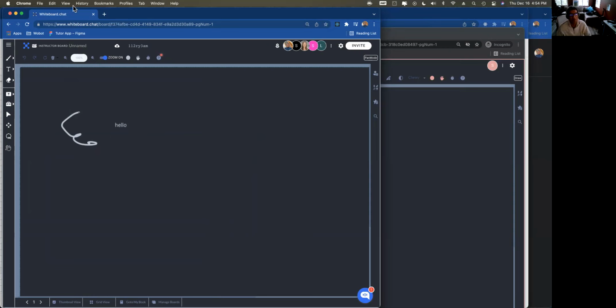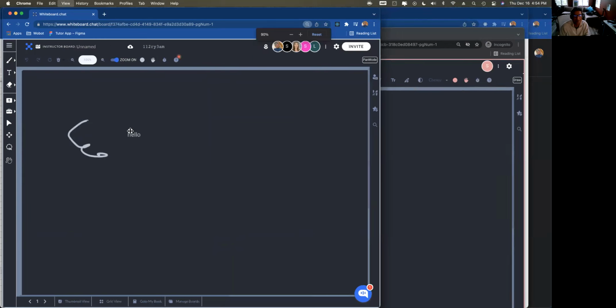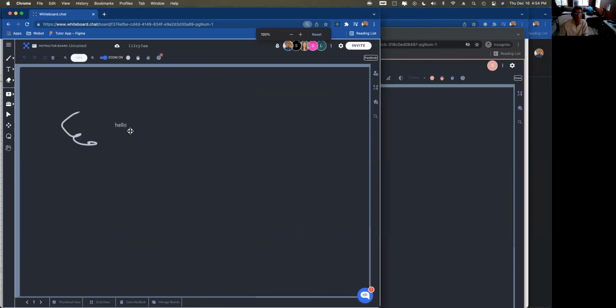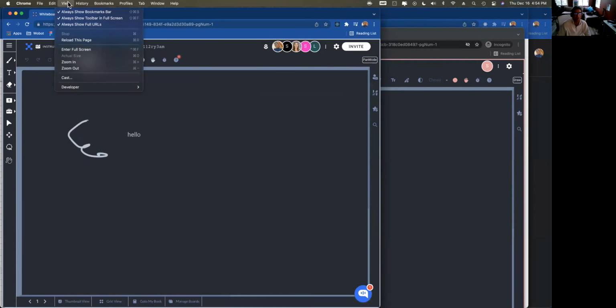Teachers also use the browser zoom. So you can actually use the browser zoom if you have a smaller screen or a larger screen and you want to zoom in and zoom out. It works with the browser zoom, which is zoom in and zoom out from your browser window.